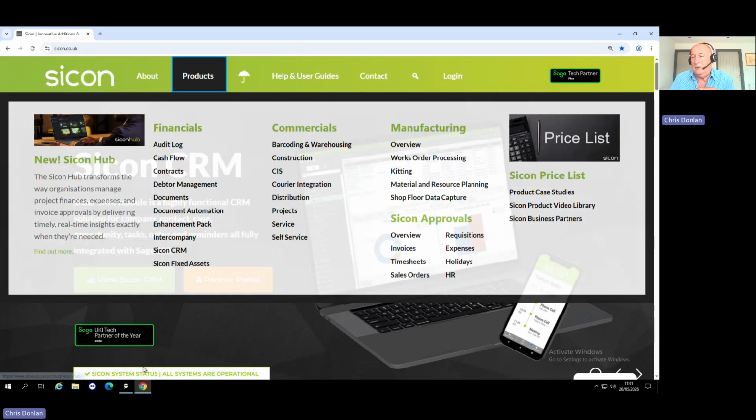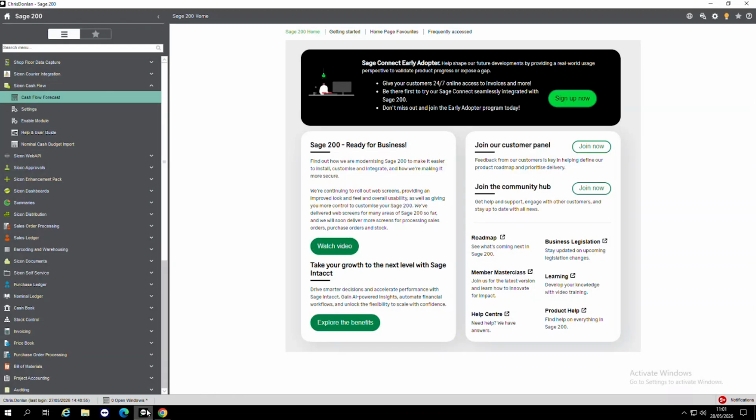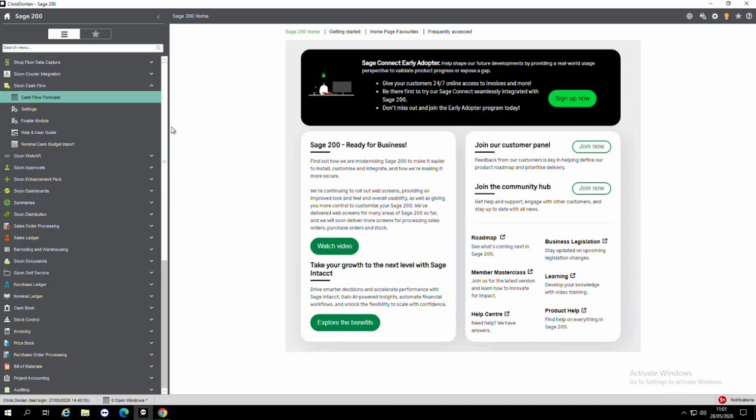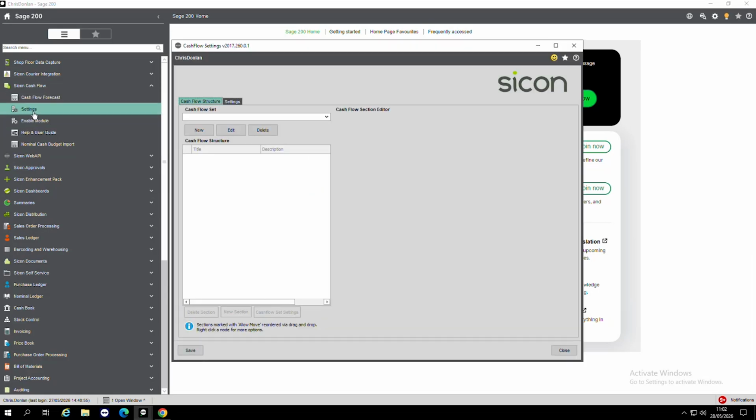Okay. So without further ado, let's pop into my Sage demo environment. My menu in Sage is going to look very busy because I've got quite a lot of products for Sicon switched on. But the one that would appear for you if you wanted to go with Sicon Cash Flow is going to be this menu for me at the top here. Now, immediately, as I say, you can get that feel for the behavior of the product, the navigation, etc., which again just really feels like a Sage product.